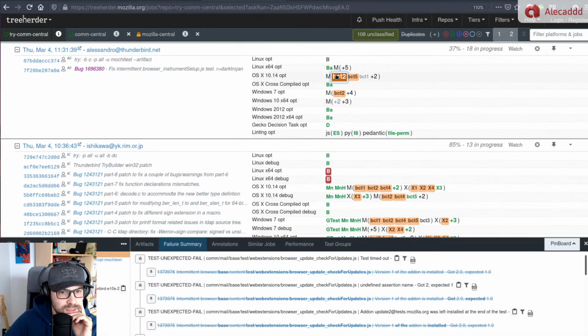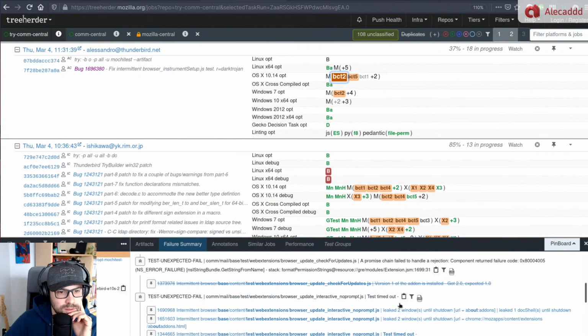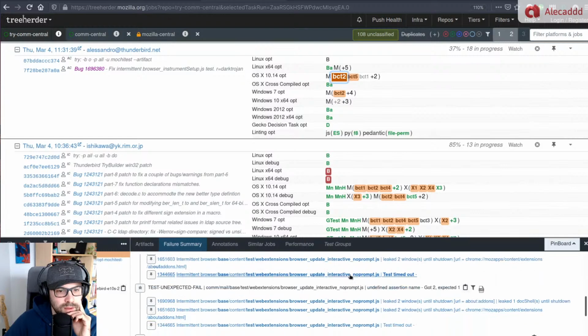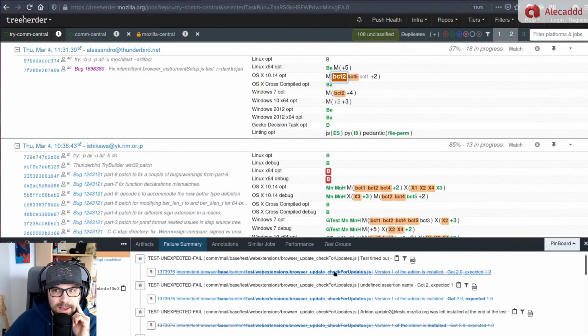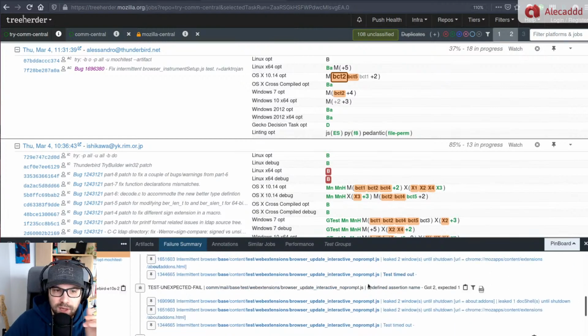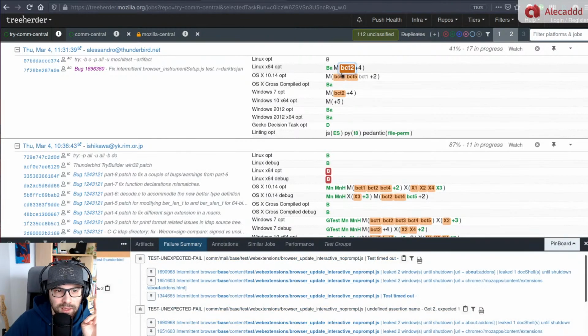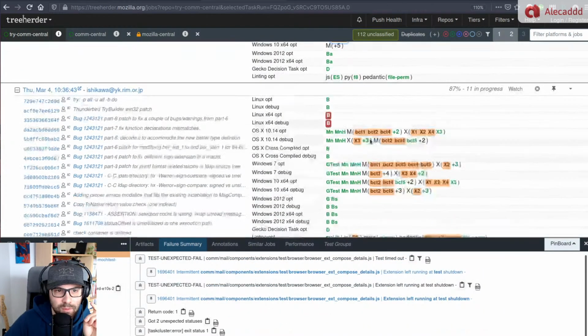Okay. This BC2, update, check for updates, test timeout. Check for updates. This is interesting. The fact that the test here has a link underneath means that it's matching an intermittent report that was already present. So this is not something new, and I shouldn't have caused this. But the fact that it's failing on every platform makes me worry.